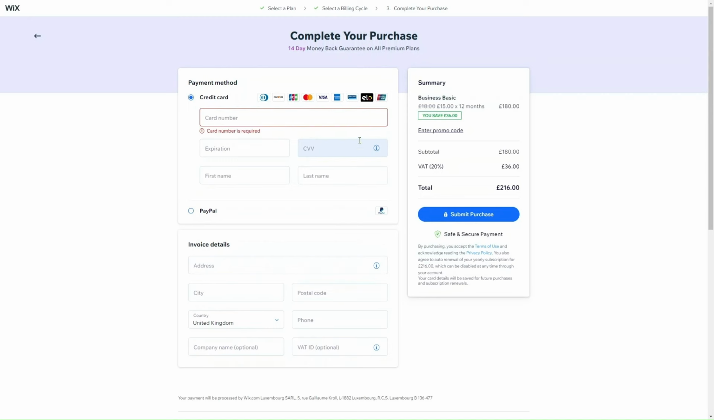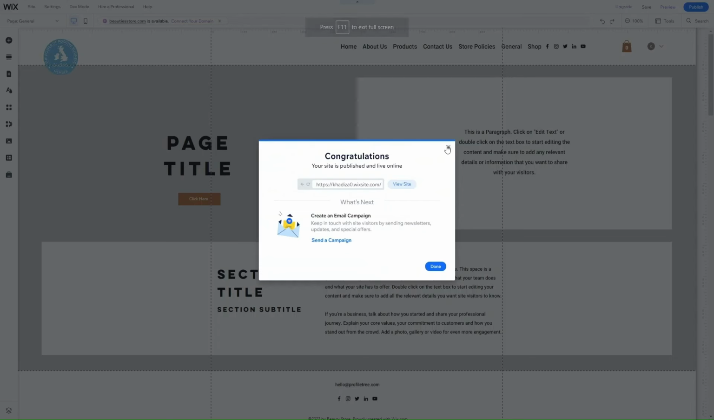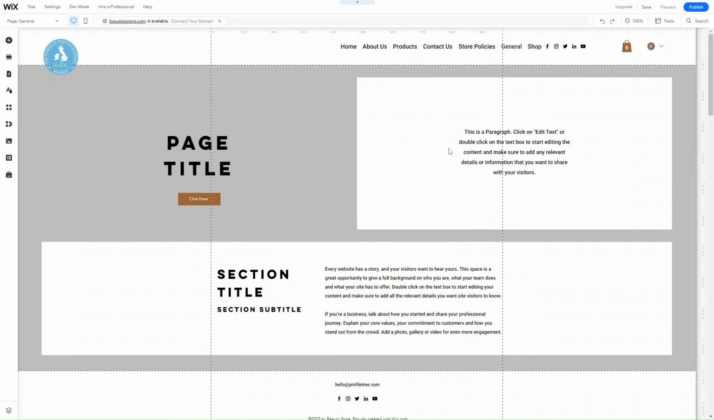Once you've filled in your details, you just want to submit your purchase, and then that is your site hosted on a Wix platform with the ads removed. And then the only thing you need to do is connect your domain once you have it. So there you go, a very brief overview on using the Wix ADI builder.